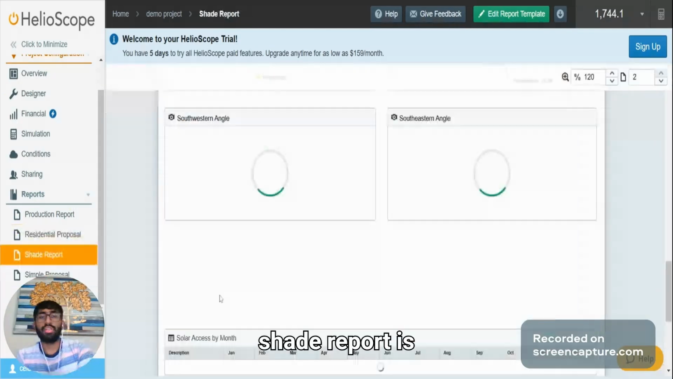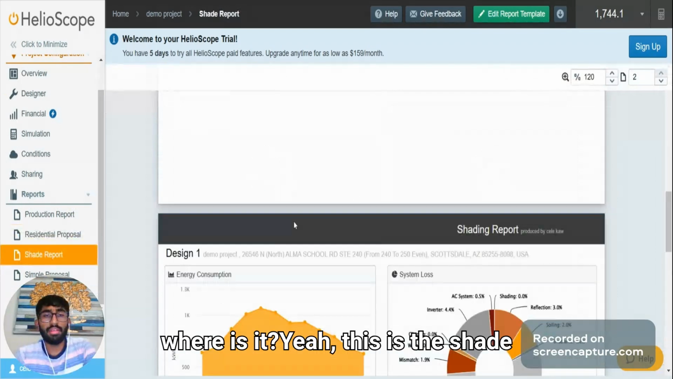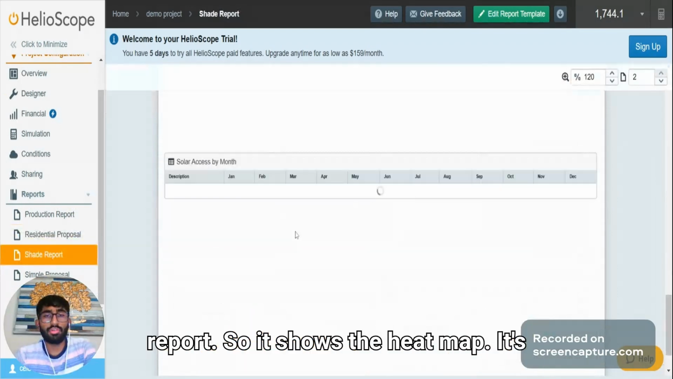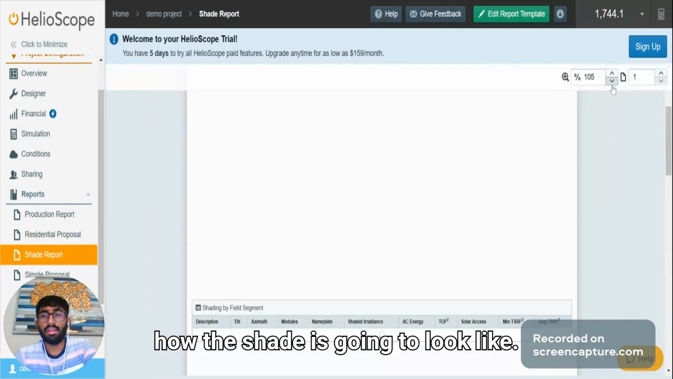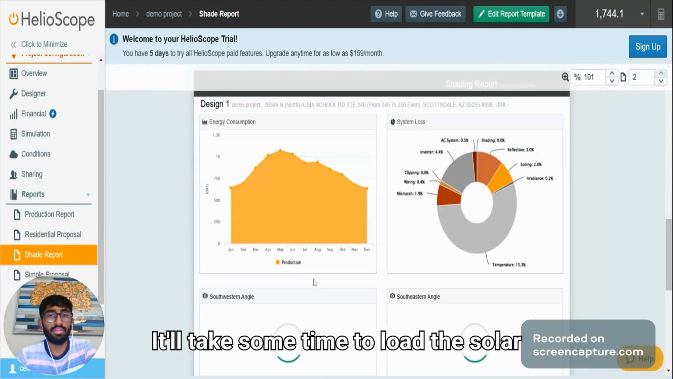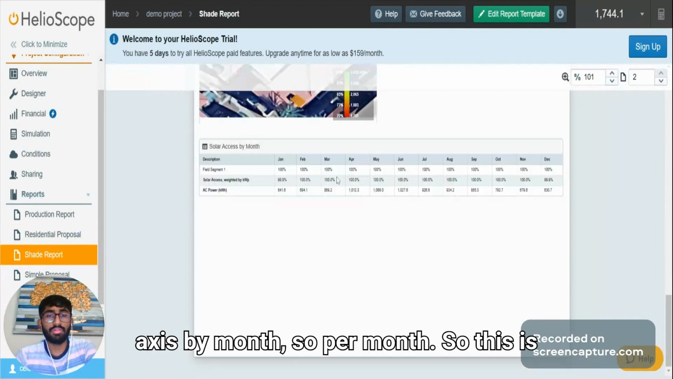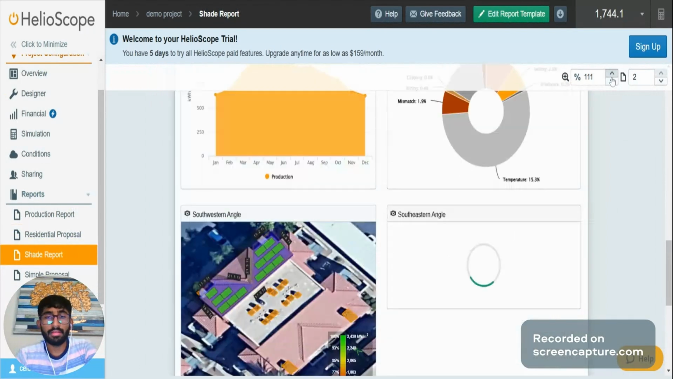The shade report is, where is it? Yeah, this is the shade report. So it shows the heat map. It is going to show you how the shade is going to look. It'll take some time to load. The solar access by month, so per month. So this is the heat map.